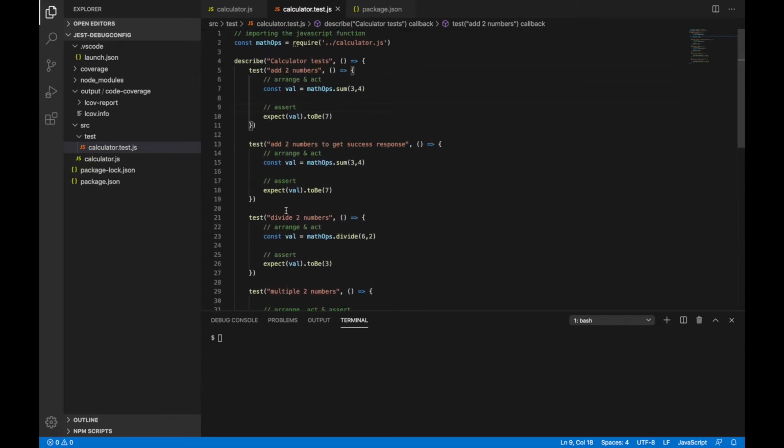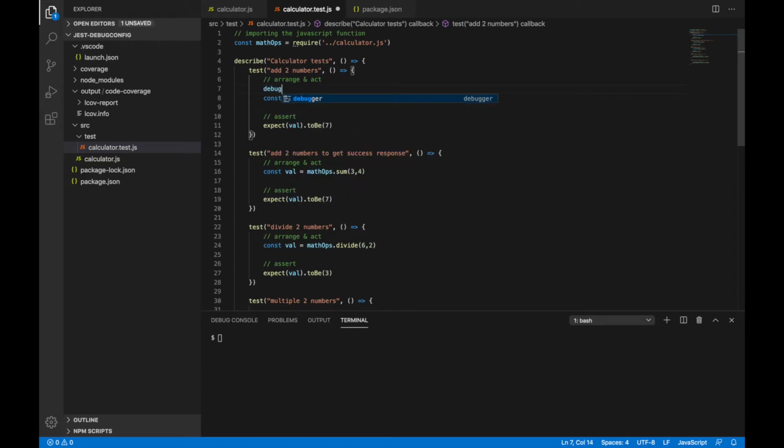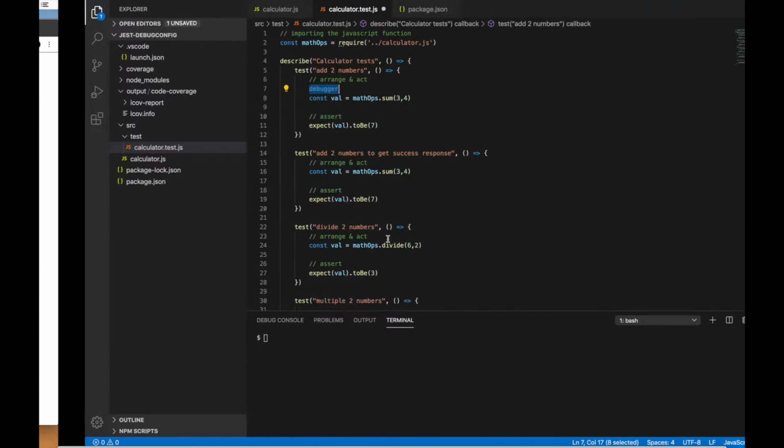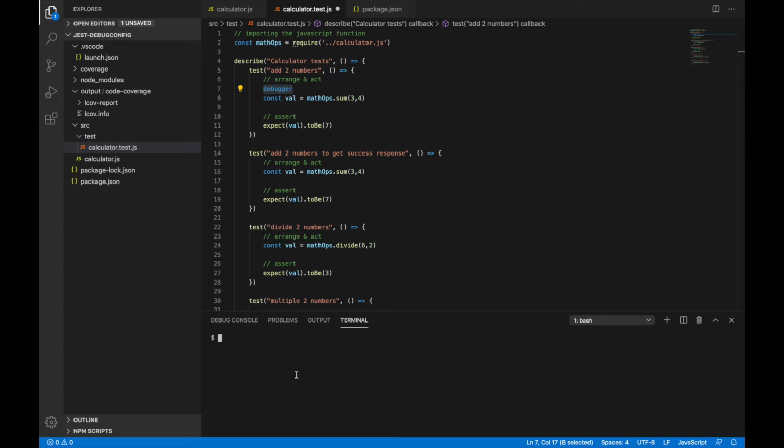So now to illustrate the concept of debugger, we will first see how you can use the native node-based debugger. To do that, you need to insert the debugger command wherever you want to have your test execution stop so that you can debug the state of objects, etc. Once you have added this debugger command here, you can go to the Node.js official troubleshooting page and copy this command here, which is the node inspect breakpoint command. And what it does is attach the node debugger wherever it finds this debugger command in the test.